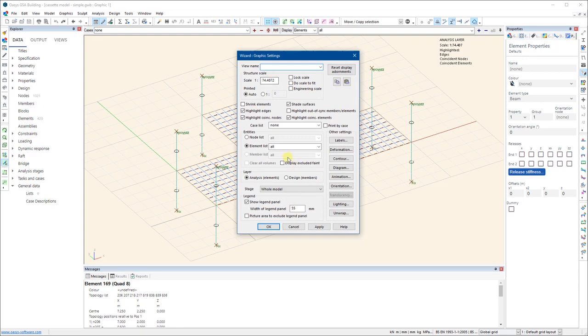so again, various options here. The one I'm going to point out is this bit at the top, where we've got highlight edges, highlight coincidence nodes, shade surfaces, etc. Personally, I like to have these checked, and what that does is graphically, it shows me edges in my model.